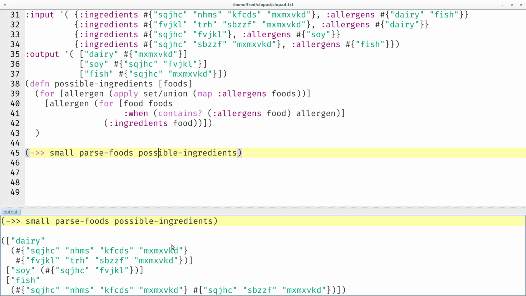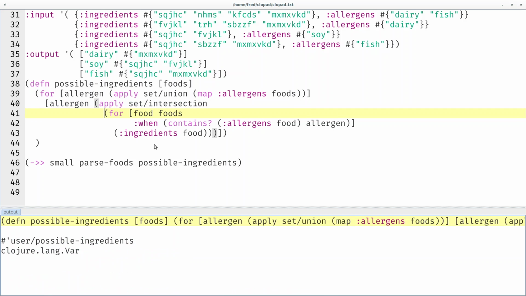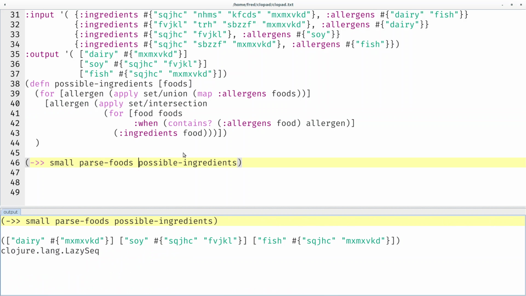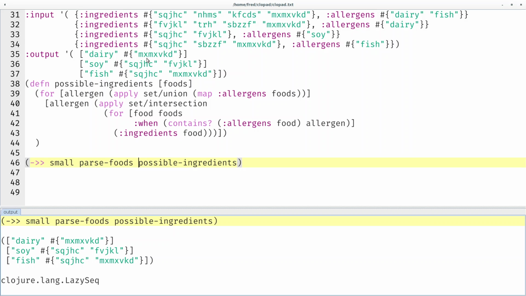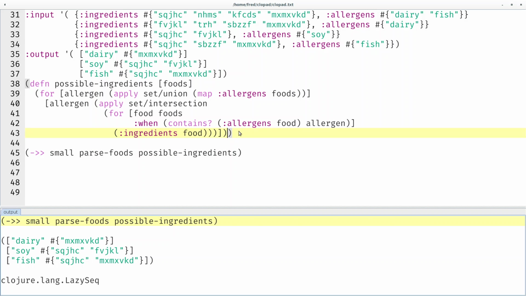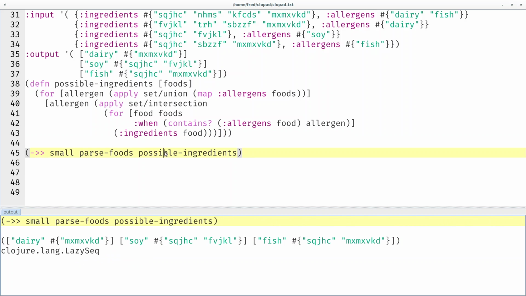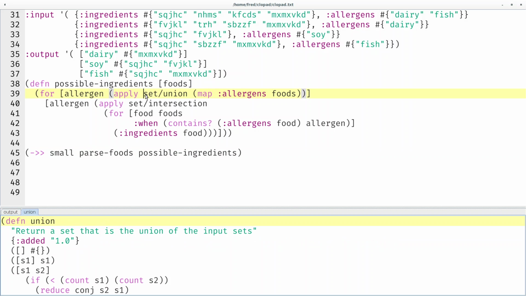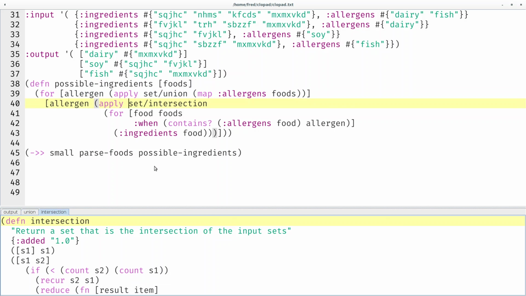And now we only need to compute the intersection of those sets. So maybe let's do it here. Apply set intersection. That's looking good. That's exactly the output that we were supposed to compute. So let's just make it a little more beautiful, and then we're happy. Set union, I think I've used that in a previous video, and set intersection, quite useful functions.